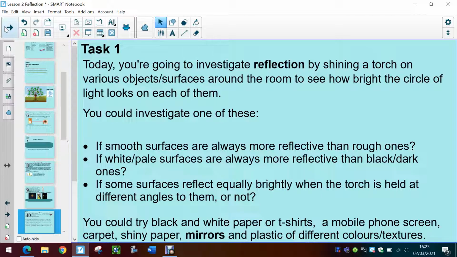So this is now where you can start thinking, right, I might pick maybe 6 to 8 objects to test. So it could be a book, a mirror, the carpet, a piece of paper, a piece of clothing. All right, I'll show you what I did in a moment and you perhaps magpie some of those objects. Now, bronze, you are going to do this question. You are going to investigate whether smooth surfaces are always more reflective than rough ones. And I've done that, so you can see my example in a minute, which will support you.